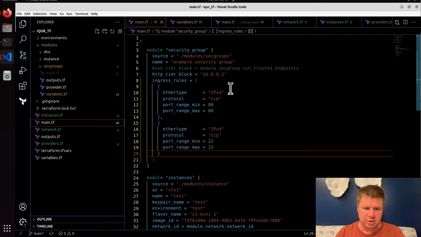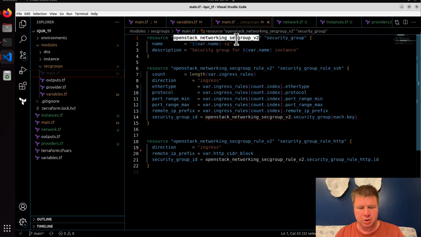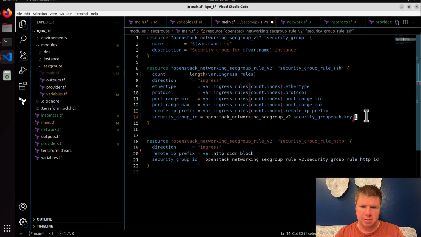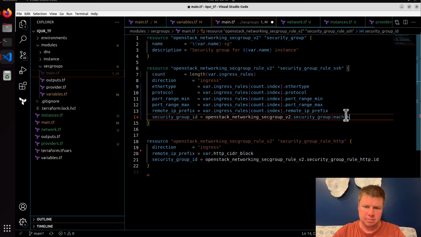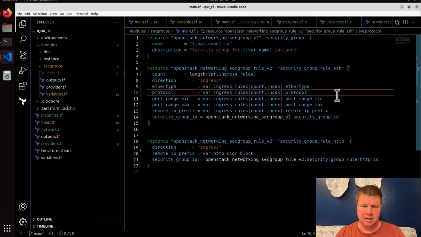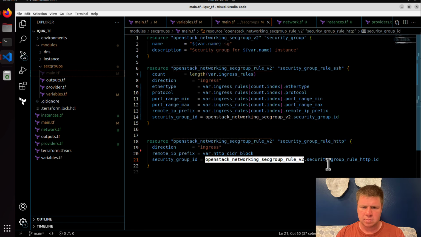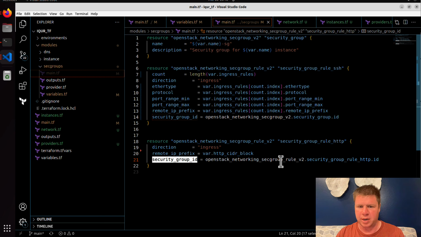Actually, it doesn't look like the trusted endpoints is being used yet. It seems like these should all go into the same security group. So I'm just gonna go grab this security group's ID. I really see no reason why they need to be. There's not more than one security group. Yeah, this doesn't look right at all. I would not expect the security group ID to be pointing at the rules ID.